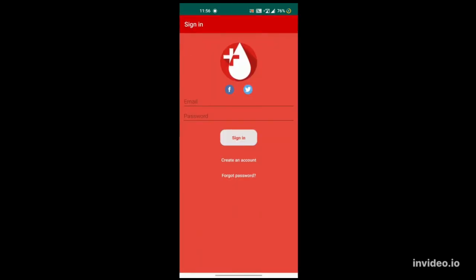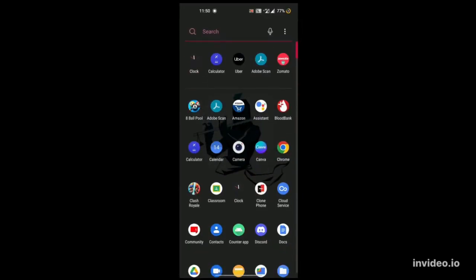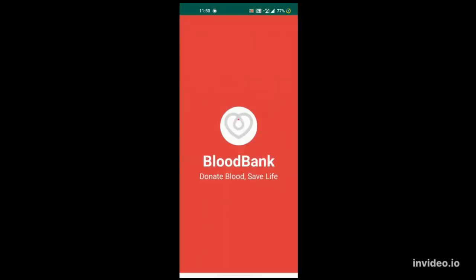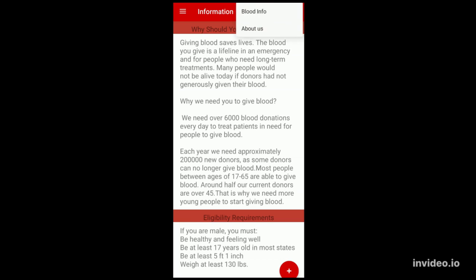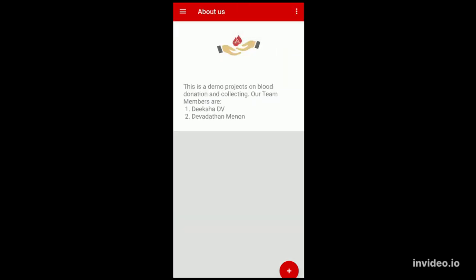We'll go back to the dashboard and click on log out when we have to log out. So we are successfully logged out, and if we want to sign in back and check the details, we can do so.